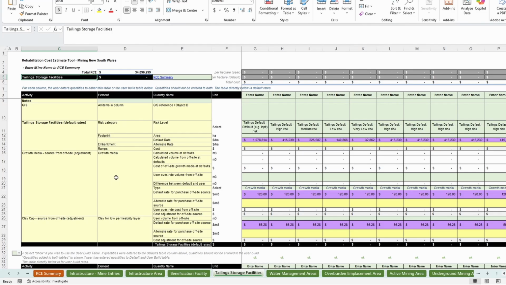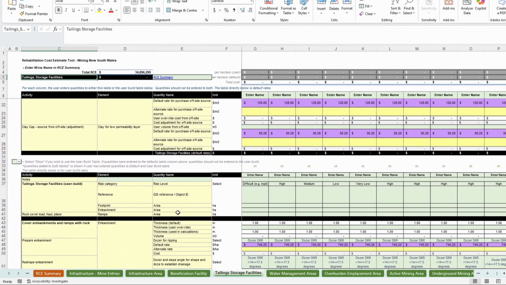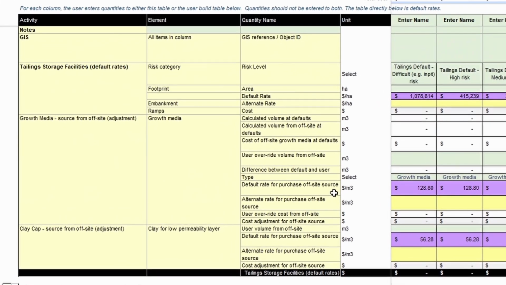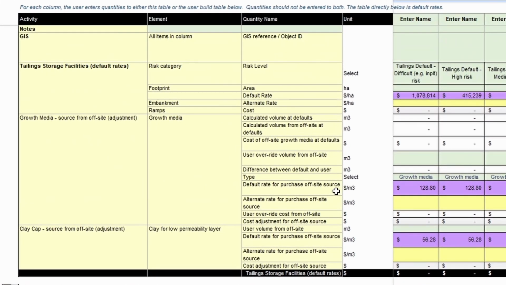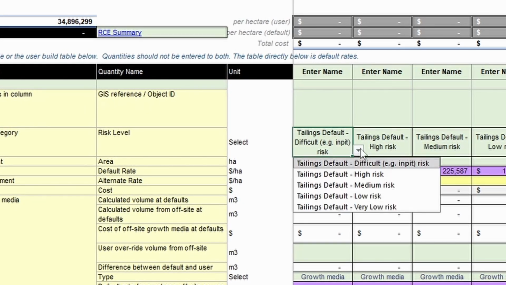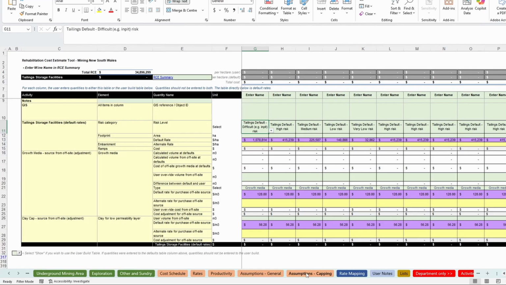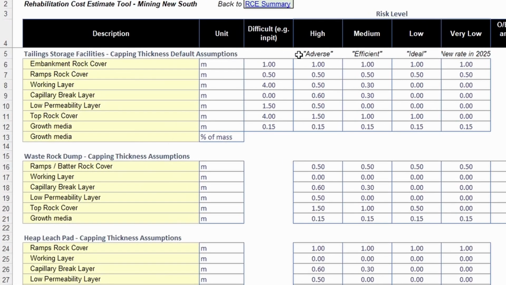This sheet includes a default table and a user build table. The default table is simple to use and requires only the selection of a risk level, entry of a footprint area, and possibly some adjustments for growth media and low permeability layer material. The risk level selection references default capping thicknesses, growth media thicknesses, and engineering costs from the assumptions capping sheet.